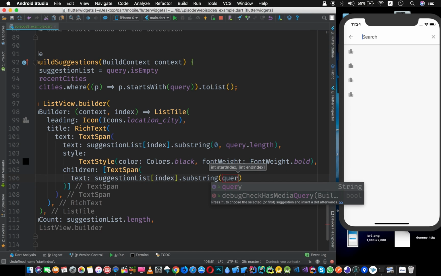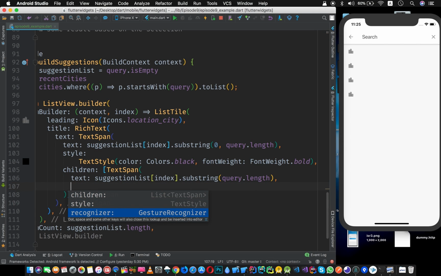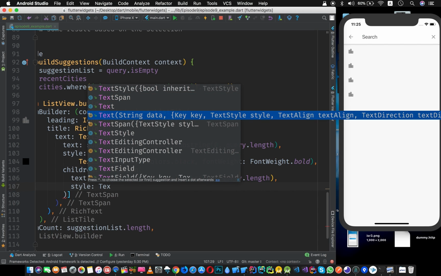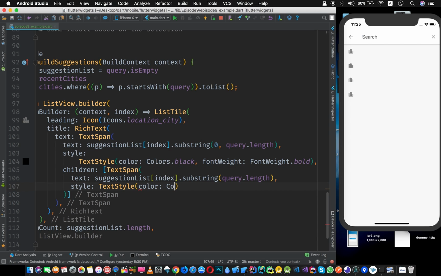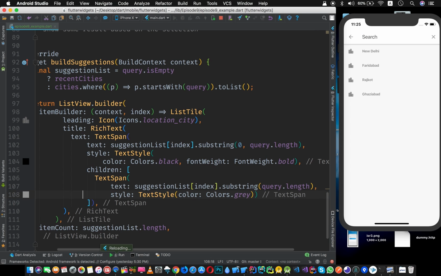and the query dot length. So it starts from query dot length and we want to show it normal, like we don't want to apply anything like bold or anything. So we will give it a text style again, and now it should be normal. So color we will make it a little bit gray, and that's good. So now you can see we have these colors in the grayish way, which are the recent searches.